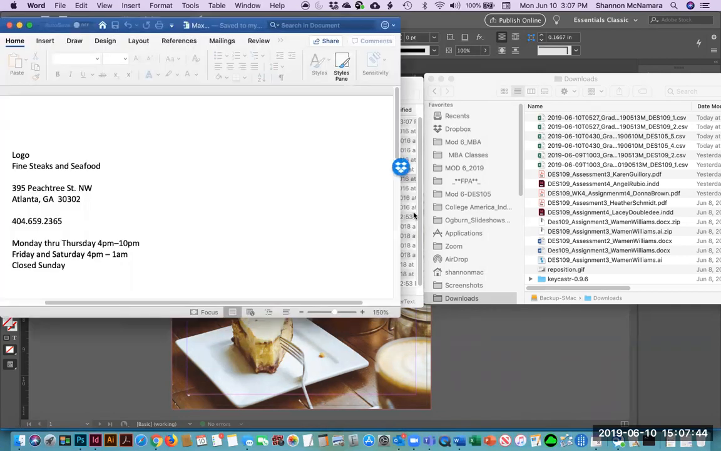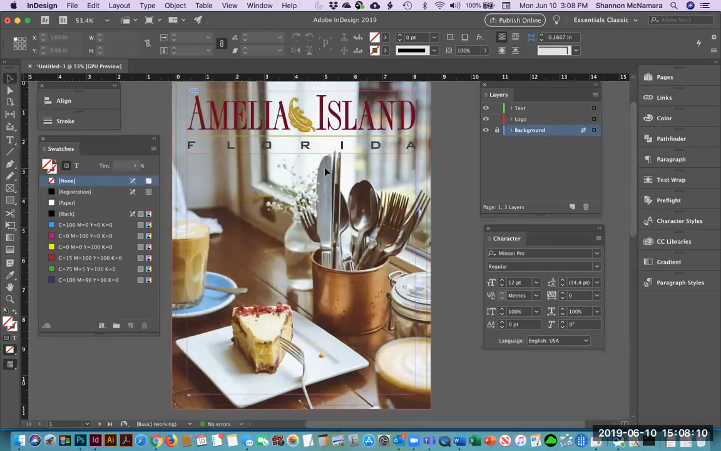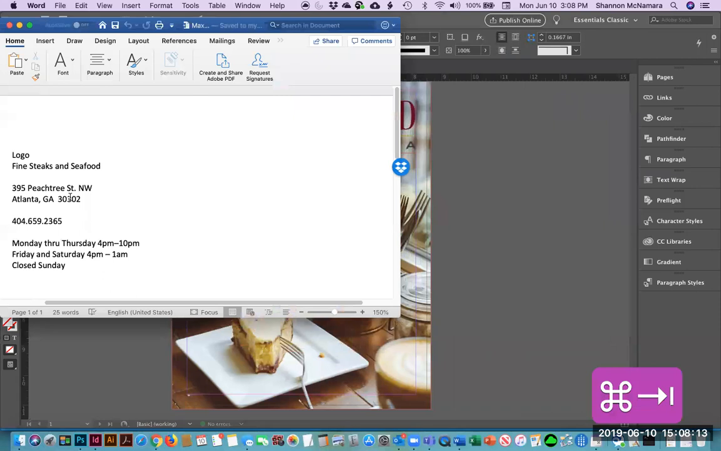So one of the things that I want to go over with you is proximity. Proximity is putting things that belong together, together, because it makes sense logically when you're looking at the page to read that information. It would probably be confusing if I didn't put fine steaks and seafood next to the logo, because it's the tagline for the restaurant. It probably would be confusing if I didn't have the town and state near the address, or the phone number near the address, or the hours near each other.